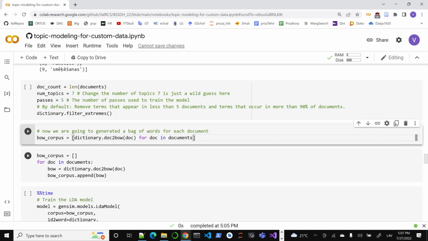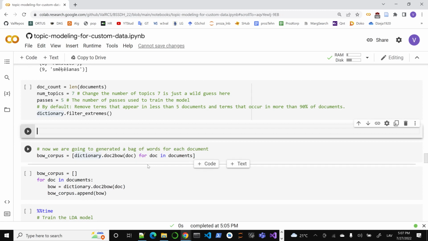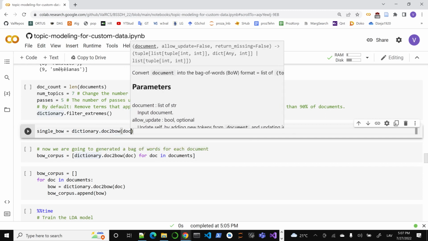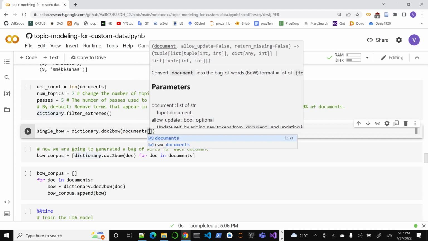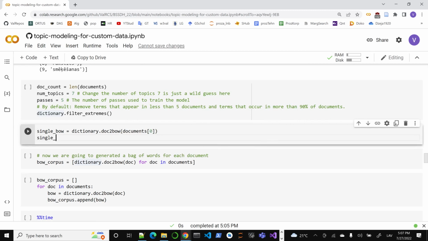In fact, I have here exactly the same thing, right? Bow, right? It's exactly the same thing as here, by the way, right? So what's happening here is the same thing here, actually. So let me show you a single instance first, right? What it looks like. So single bow would be dictionary, right? Because we have a dictionary, right? It maps these numbers, right? Dictionary, doc to bow method, right? And I'm going to give it documents. Let's do the first one, right? And I think I can print it out, I believe. Let's take a look.